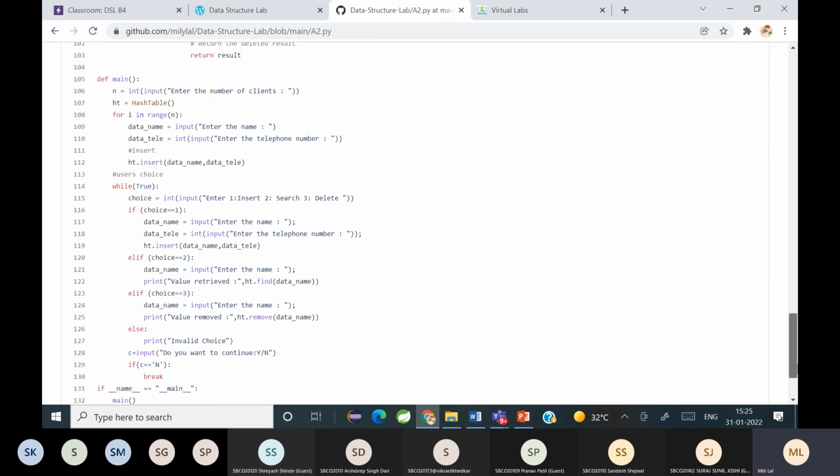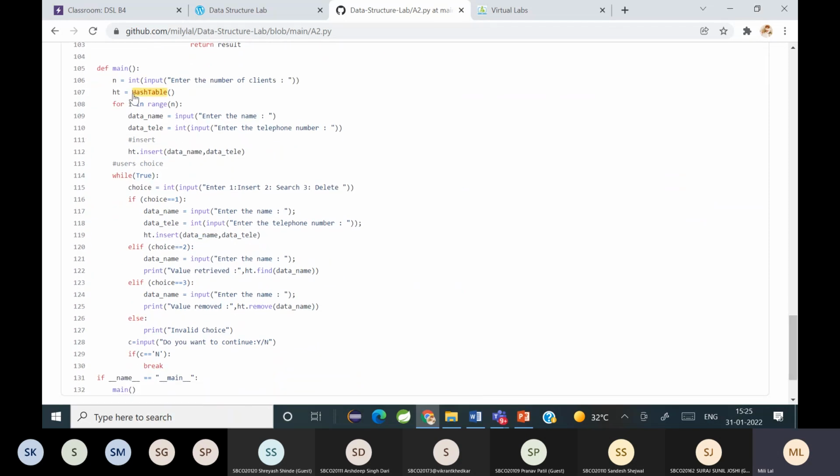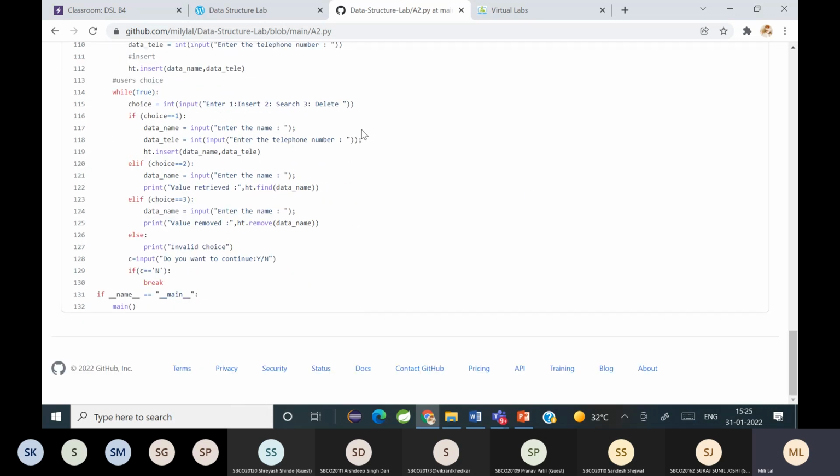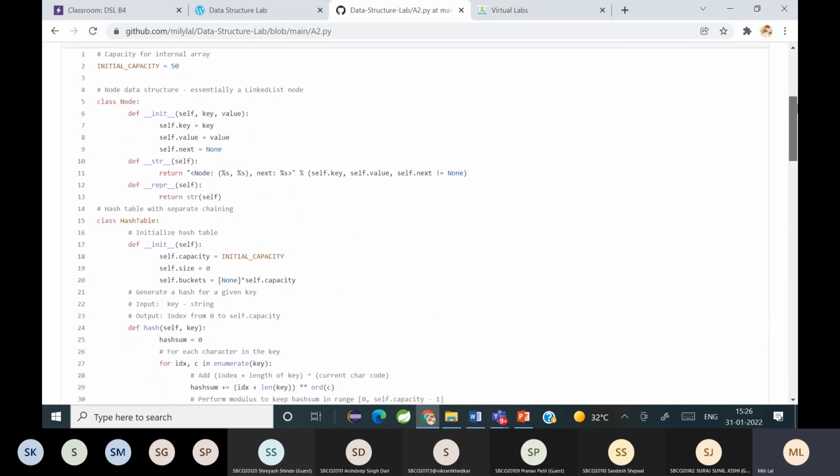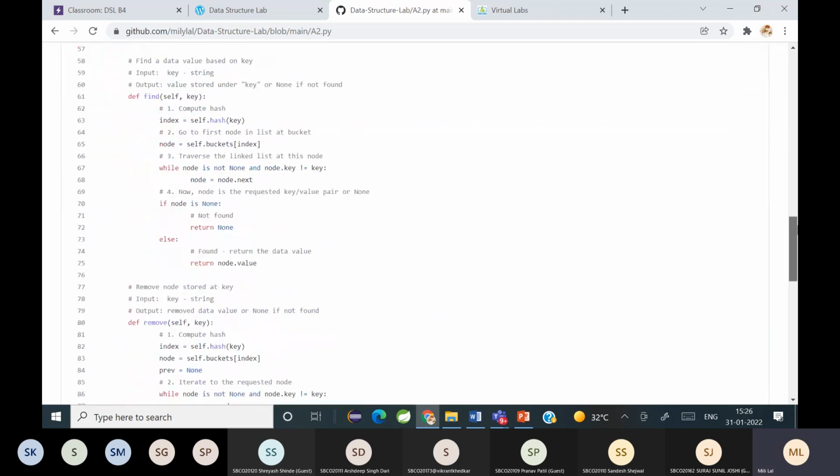So in the main, you create an object for the hash table, then you ask for the name and the telephone number, you insert it, and there are different functions that have to be done: insert, search, and delete. So if it is choice 1, you insert name and telephone number. If it is choice 2, you search for the name and retrieve the data. Choice 3, you delete the data, and else it is an invalid choice. So this is assignment 2. I hope you all have understood.